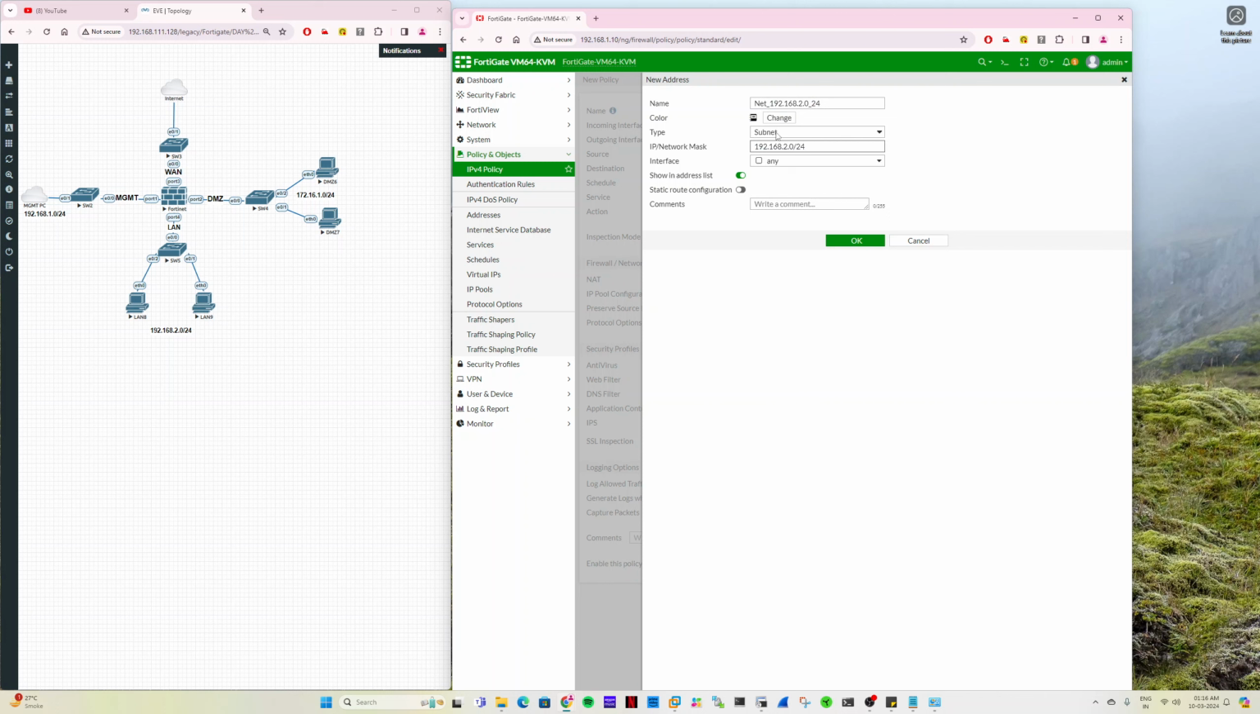Okay, in the type, you can select subnet, IP range, FQDN, dynamic device MAC address. So I'm just selecting the subnet and putting the 192.168.2.0/24. Okay, you need to put the correct network mask.